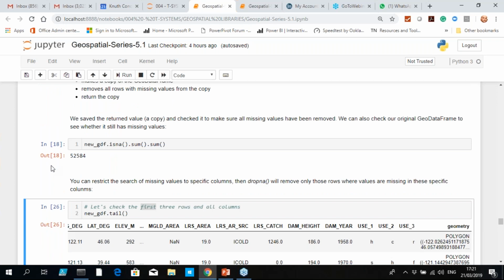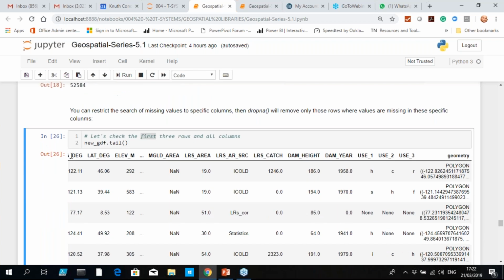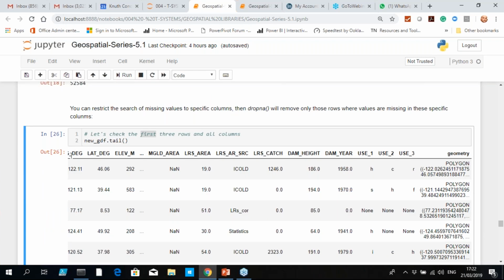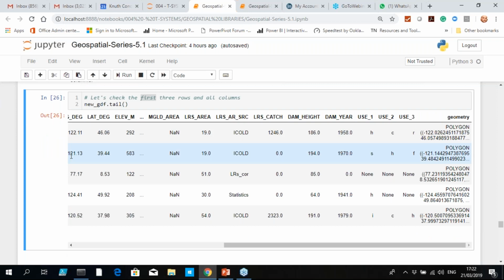So we saved the returned value, which is a copy, and checked it to make sure all missing values have been removed. We can also check our original GeoDataFrame to see whether it is still missing values. Okay, we look into the original file and still all the missing values are there. You can restrict the search of missing values to specific columns. Then dropna will remove only those rows where values are missing in these specific columns. Okay, so that's what we do here by applying.